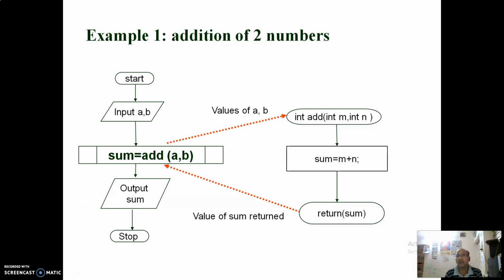Now, see this flow chart. Start, input a, b. The function call is add(a, b). It calls this one: int add(int m, int n), sum equals m plus n, return sum. Sum is going back here. Now that particular value will be copied to the sum, the output of sum.